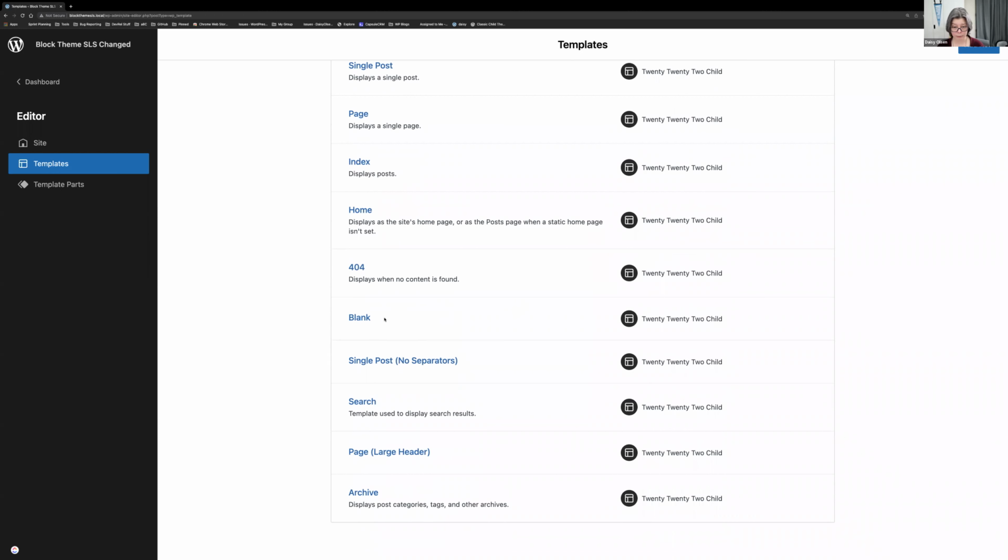So the next two, blank and single post no separators, these are both custom templates that would be added to your theme if it made sense for your use case. A theme does not have to have any custom templates. The search results would be if somebody uses a search box, what the results look like. If there is no search template, it's going to default back to the index view. The page large header is another custom page template.